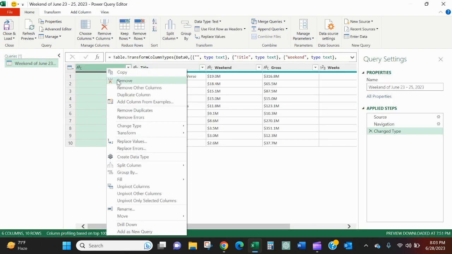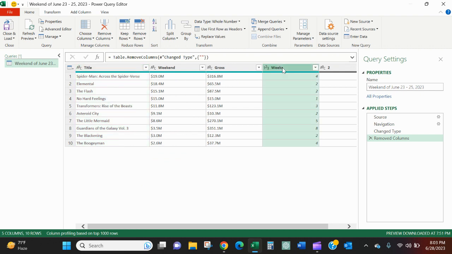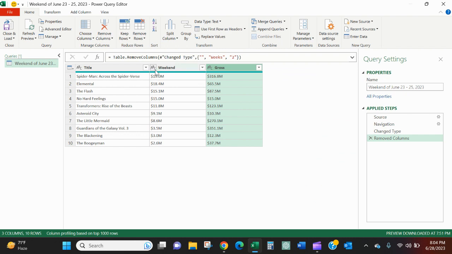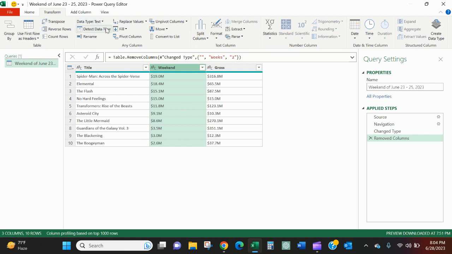This first column we'll go ahead and remove, it's blank. The number of weeks we'll remove, and this blank column we'll remove. So now I can go to transform. You can see this data type is text. First thing I want to do is get rid of the dollar signs and get rid of the M's.